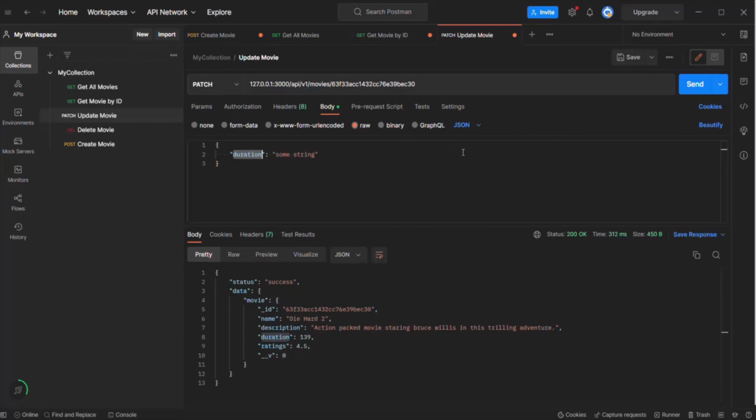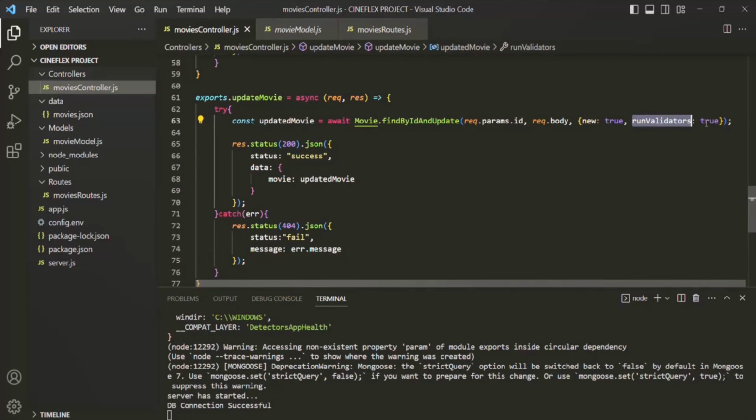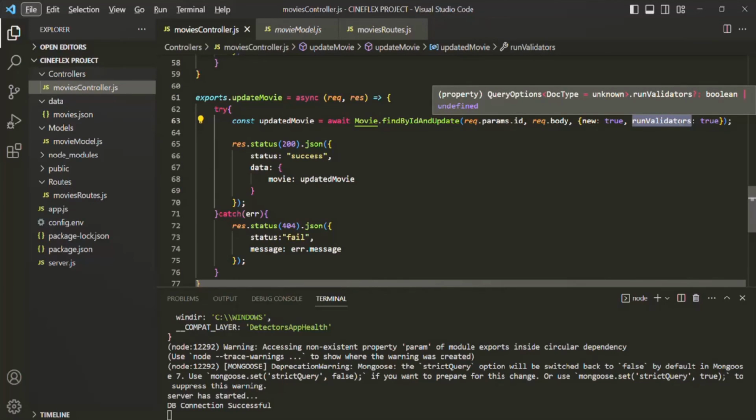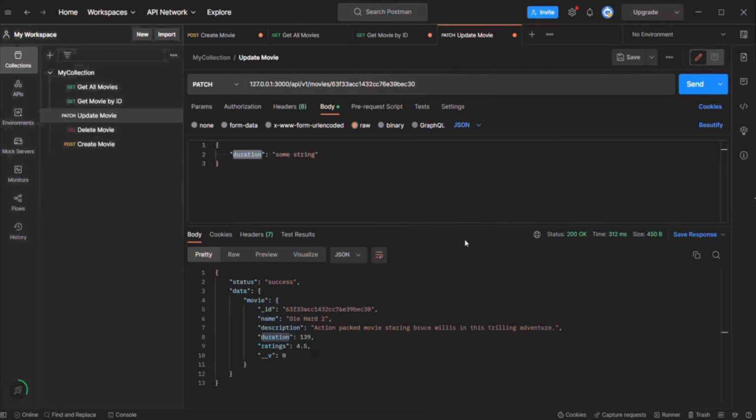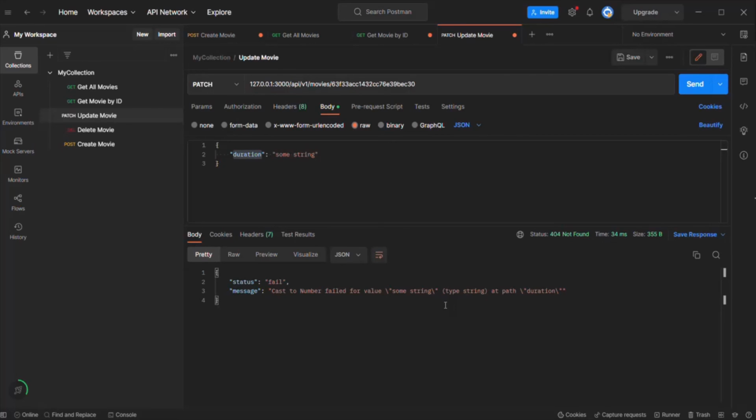And we should get this error because here for this findByIdAndUpdate method, we are also specifying this option runValidators and we are setting it to true. So even though we are updating a document, since we have set this option to true, it is going to run the validators which we have specified on the schema. So let's go back to Postman and let's try it out. So now when I click on this send button, you see here we have an error message and the error message says cast to number failed for value, this string value. Okay. So for the update operation also, the validators are running.